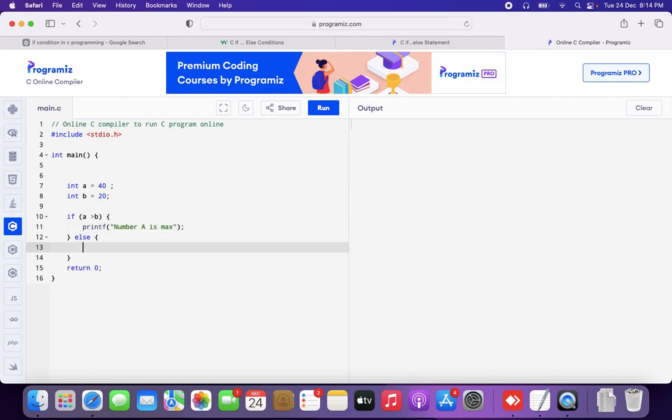And otherwise we can say printf, number b is max.